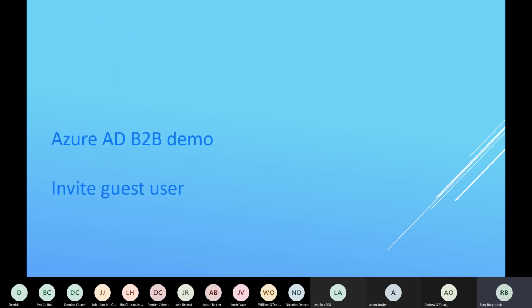Okay, so we'll talk about B2B now. So B2B, as we said, is for companies, people in other companies that you want to access your tenant. So there's an invite guest user. I'm just going to show you some screenshots for this because to show you an email address in another tenant, I'd need another Microsoft 365 license.